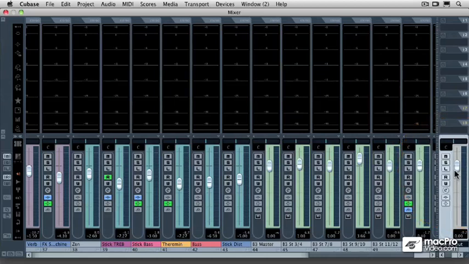And since I just mentioned latency, now's a good time to talk about your audio interface's buffer settings.